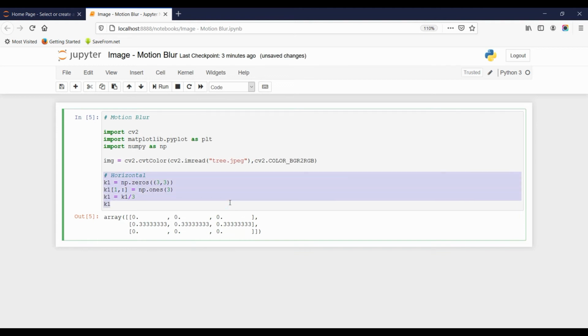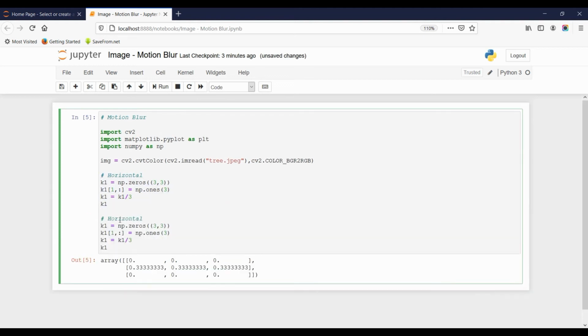Similarly, I am going to have a vertical kernel for the vertical motion blur effect, and the only change I have to make is that instead of a row we are going to have a column. For now I'll put this into a comment to show you the output, that this is the central column which has been converted. I will give this kernel the name K2 and the horizontal one K1. So now I have two different kernels, K1 and K2, which I am going to apply to my image.